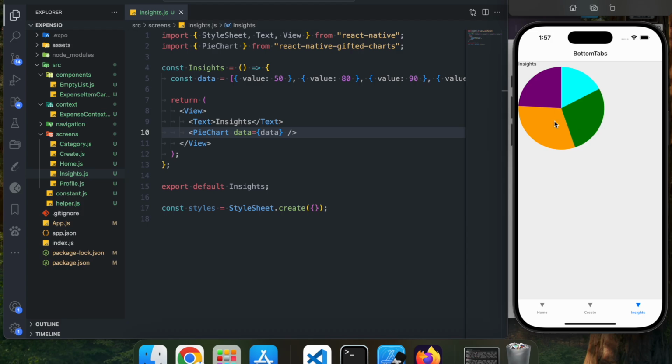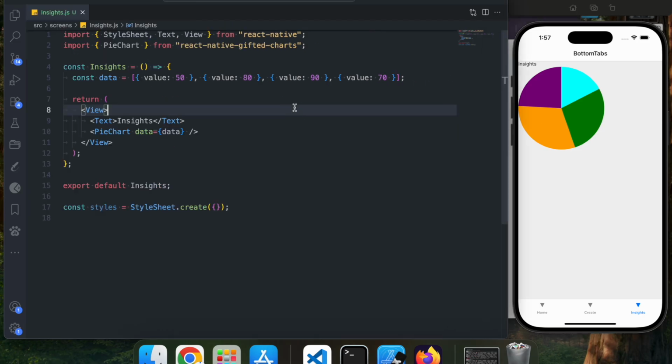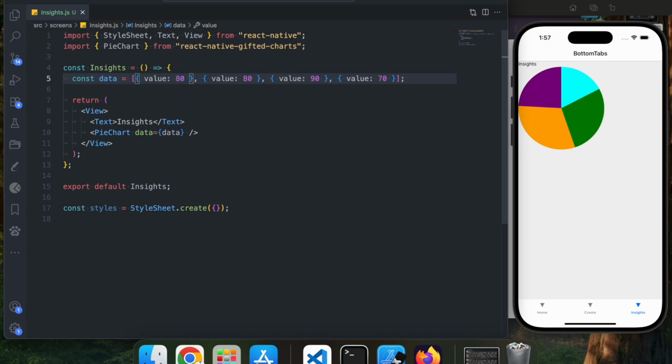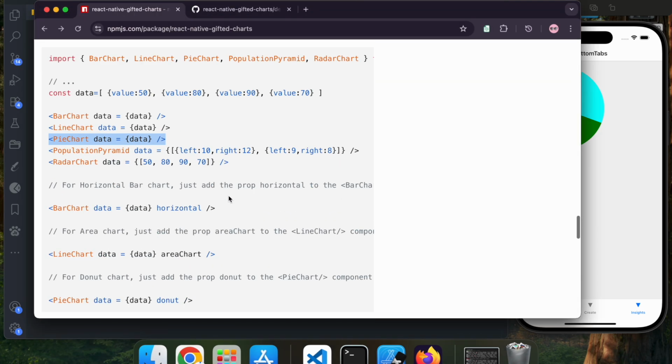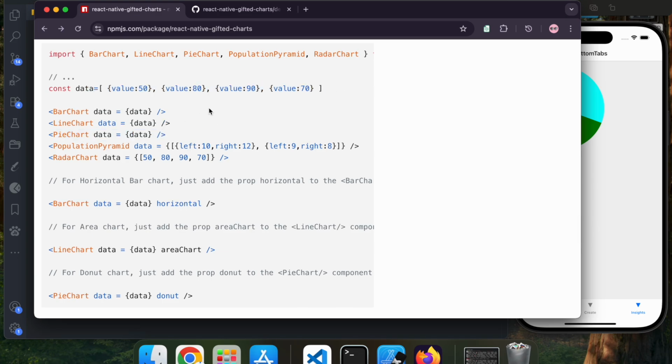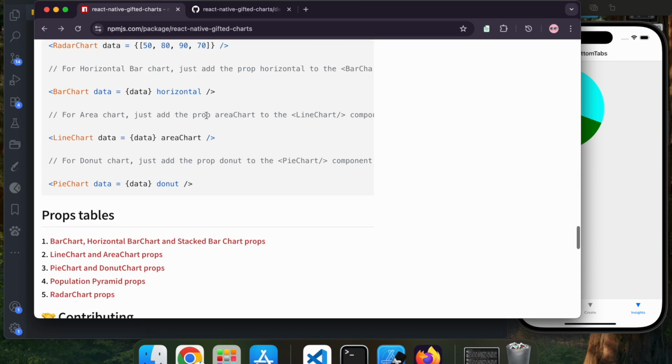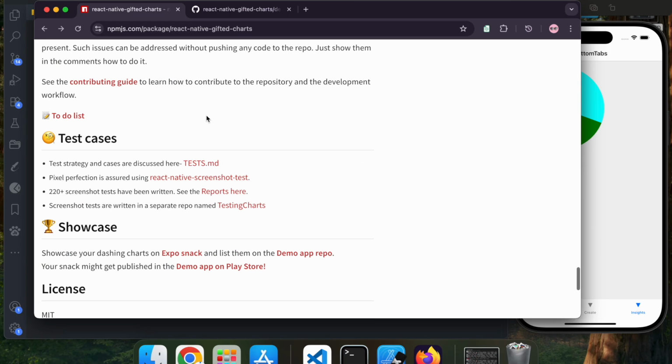Now how are these colors coming, how is it divided? It is divided on the basis of these values. Okay, 50, 80. So let's say if I change this to 80, it will change, see. If I make it 10, see, the purple one becomes 10. So this is how it is getting changed. And it is not necessary that you just pass the values like this. There are a lot more examples which you can explore.